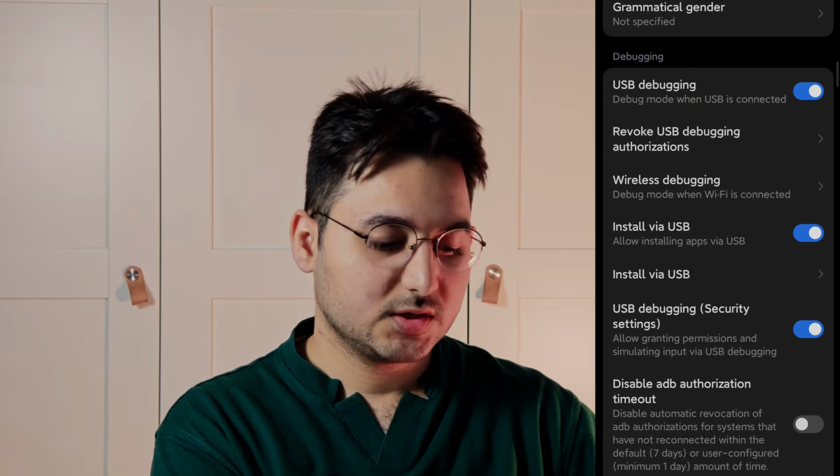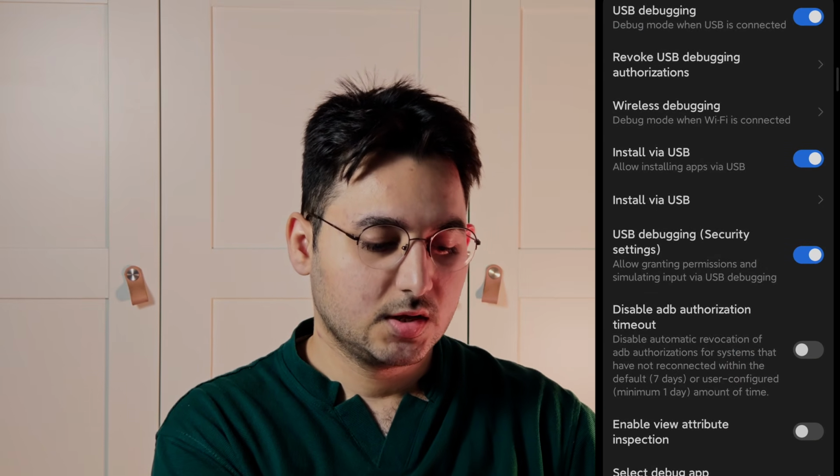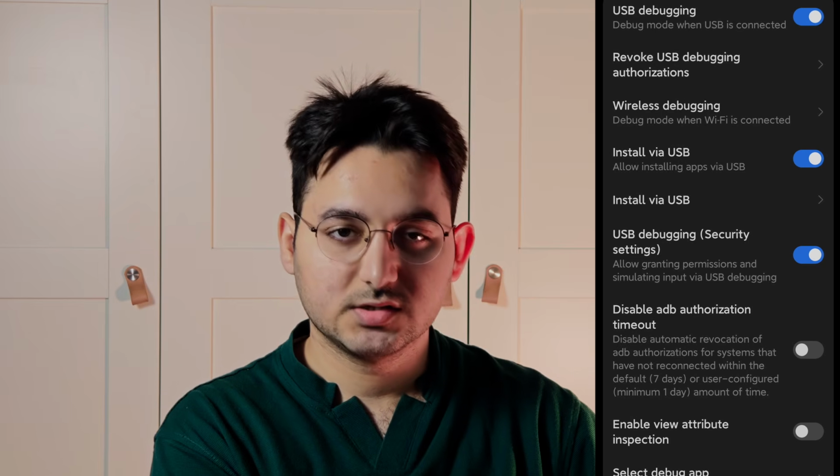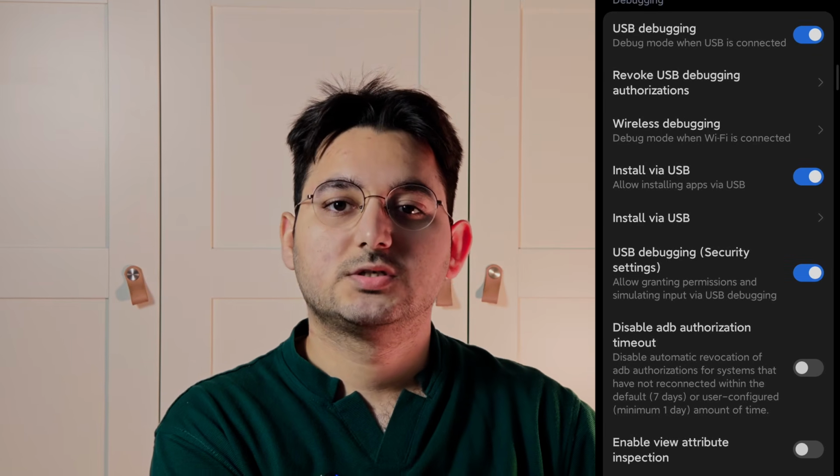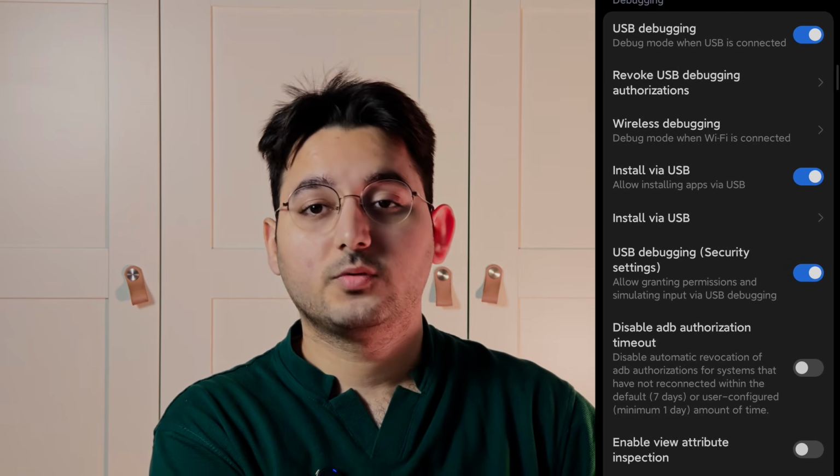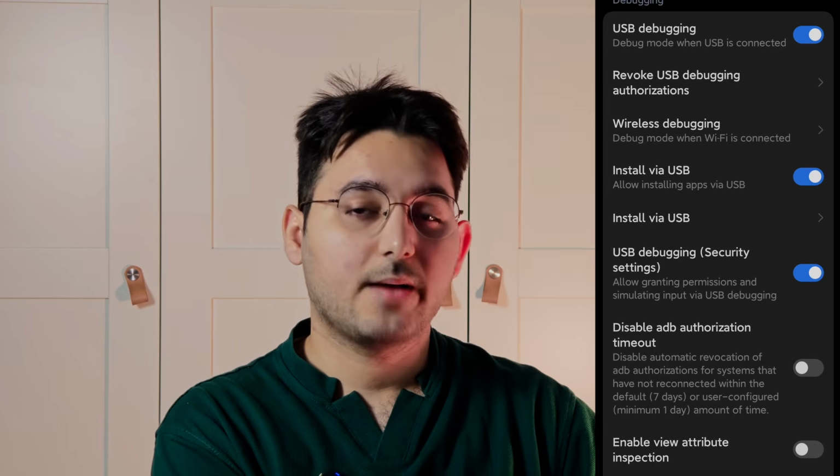If you're on a Xiaomi device, you also need to enable the option USB debugging (security settings) in front of it. Once you have done this, you've finished all the steps on your phone, and now we are heading over to a laptop or a PC.